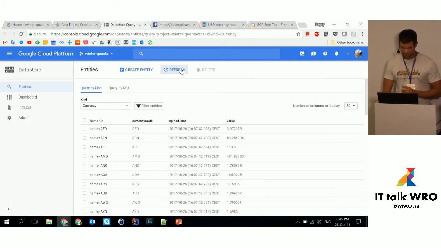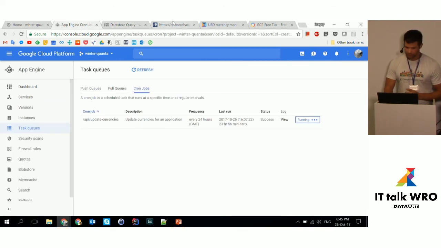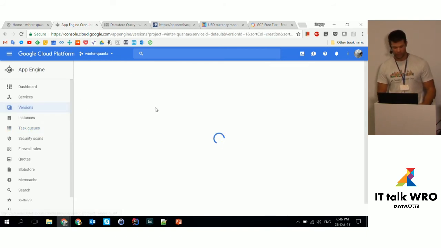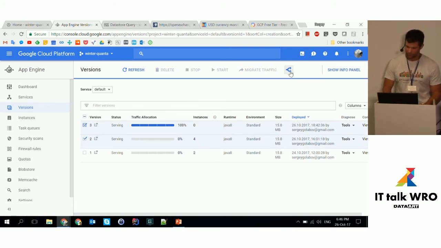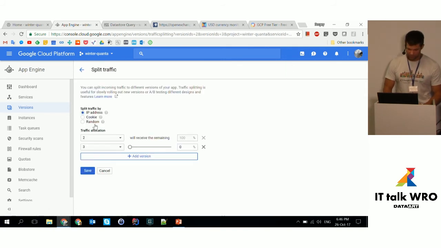Okay, it's still running. So as I mentioned, this feature of version management is a really cool thing. For example, we can split those versions 50-50. We can split by some IP address or by cookie.